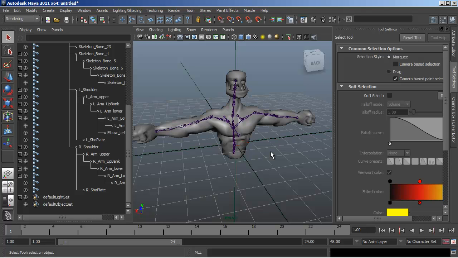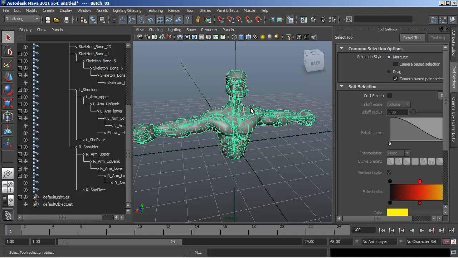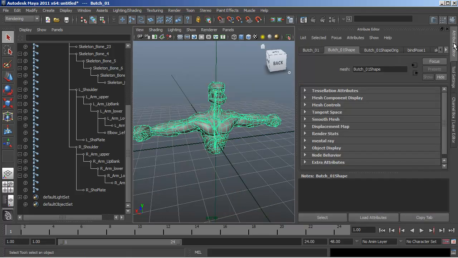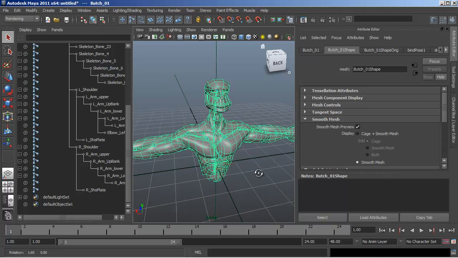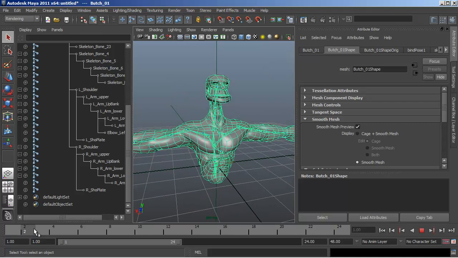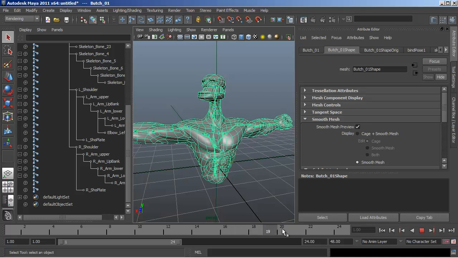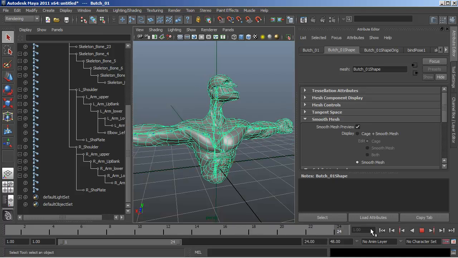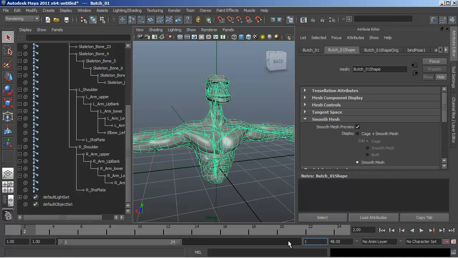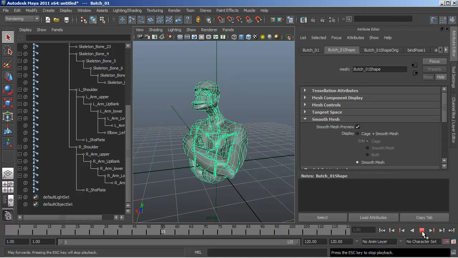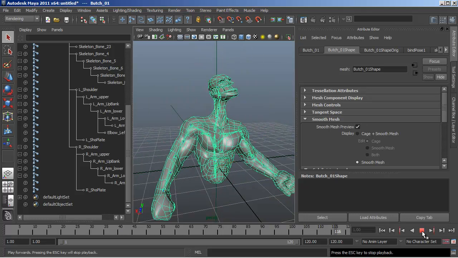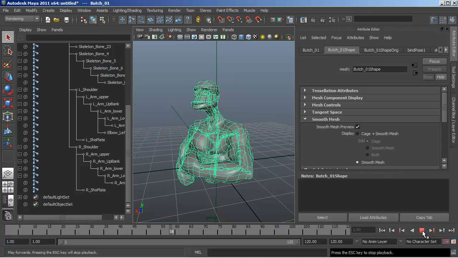To get the mesh smooth, select it, making sure you're in Object Selection mode and not in Component. Go to the Attribute Editor, select Smooth Mesh Options, and turn on Smooth Mesh Preview. Now, you can see that things are doing pretty much as you have them inside of Messiah. Let's just extend the timeline to 120 frames, hit play, and you can see that it exported flawlessly, all the weights, all the animation.